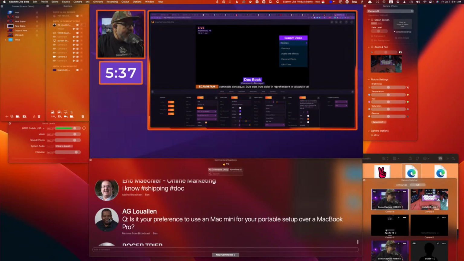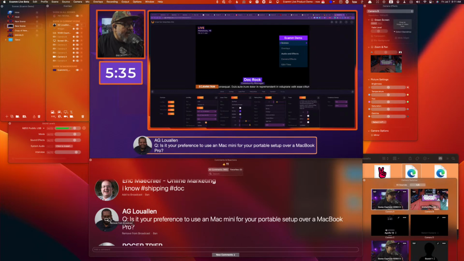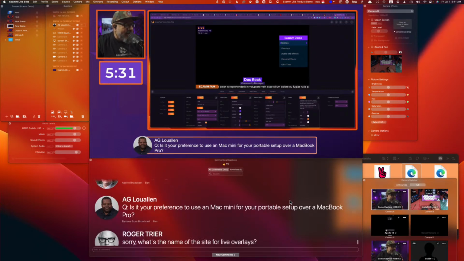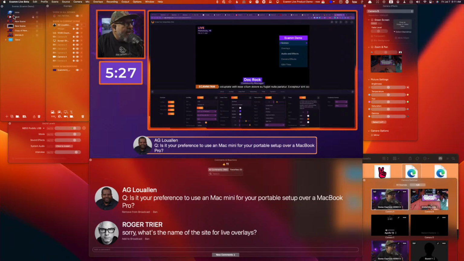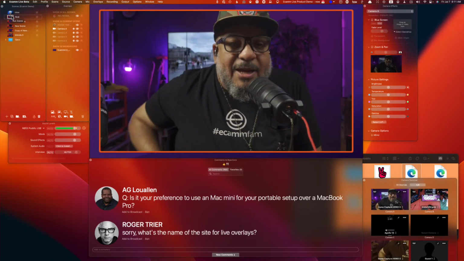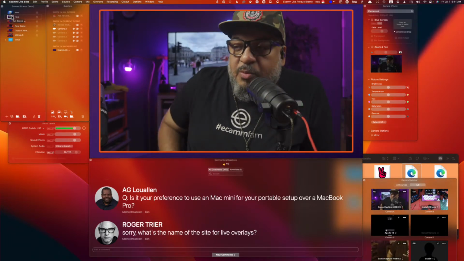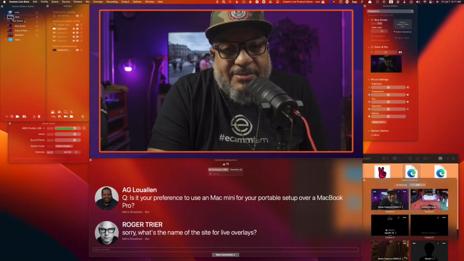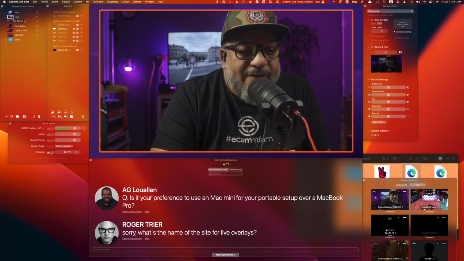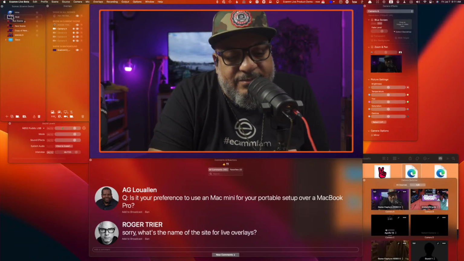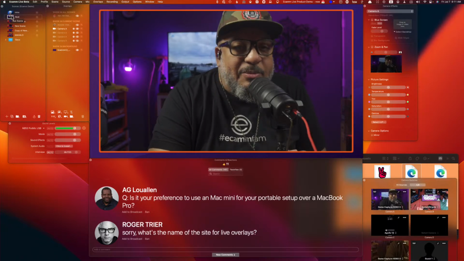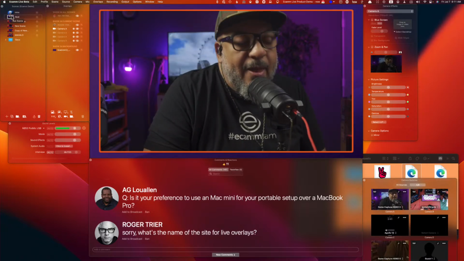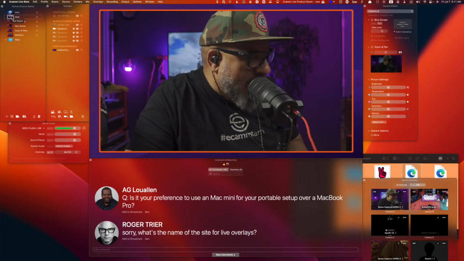Now, AG asked, what's your preference? Mac Mini for portables, always. Desktops over notebooks, any given day, no matter what. Desktops do better with fans. The cool thing about the MacBook Pro is the battery. The battery is there. But I don't know if you heard me talk about this before.